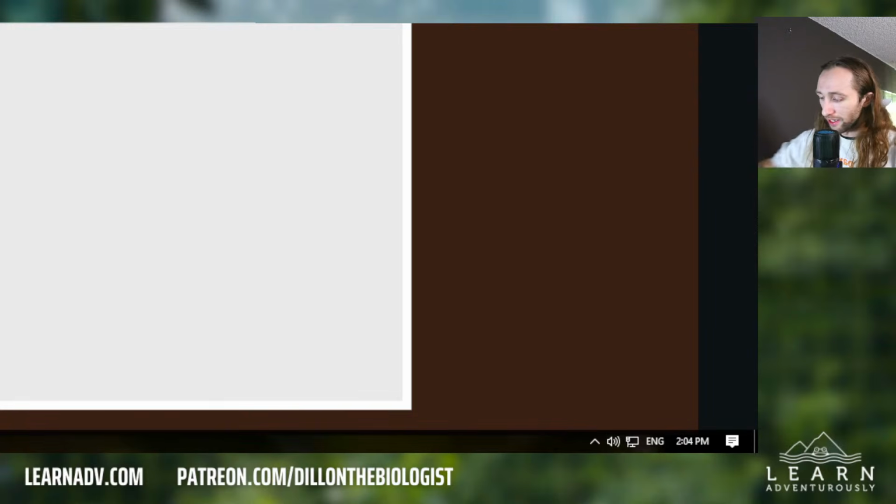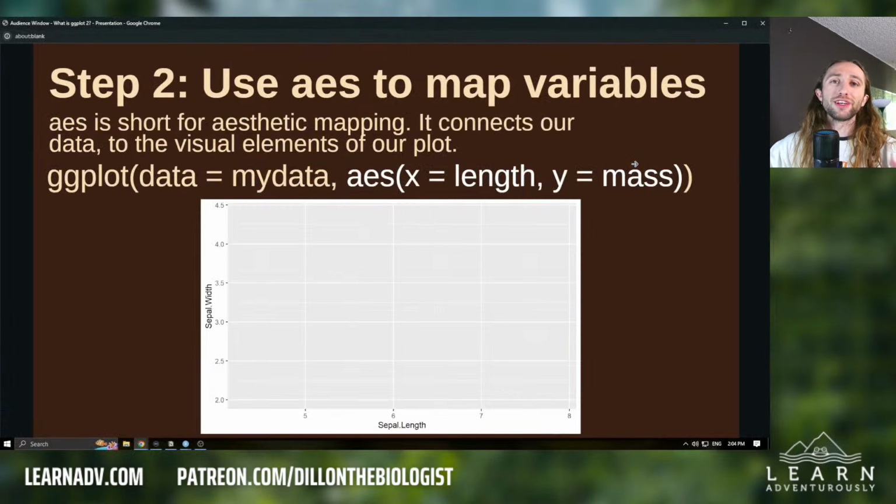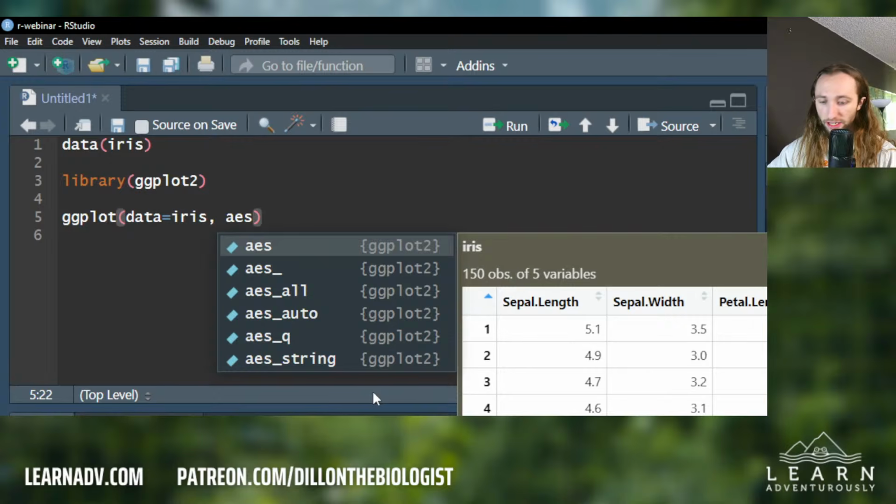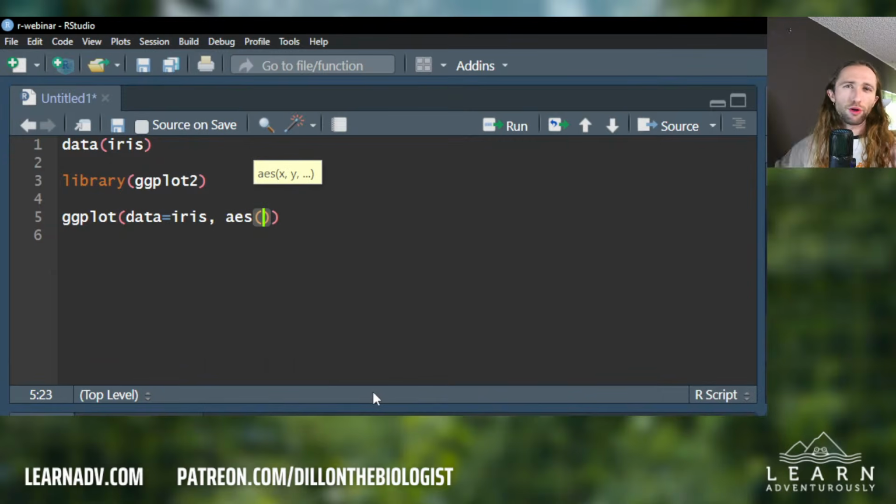And so that's where we lead into step number 2, which is using AES to map variables. AES is short for aesthetic mapping. It connects our data to the visual elements of our plot. So what we are going to do is, inside of that ggplot function, we're going to type in AES, add parentheses. And here, we're usually just going to specify what data goes on the x-axis and what data goes on the y-axis. Just a review of basic plotting principles, you're going to want to put the independent variable on the x-axis and the dependent variable on the y-axis, right?